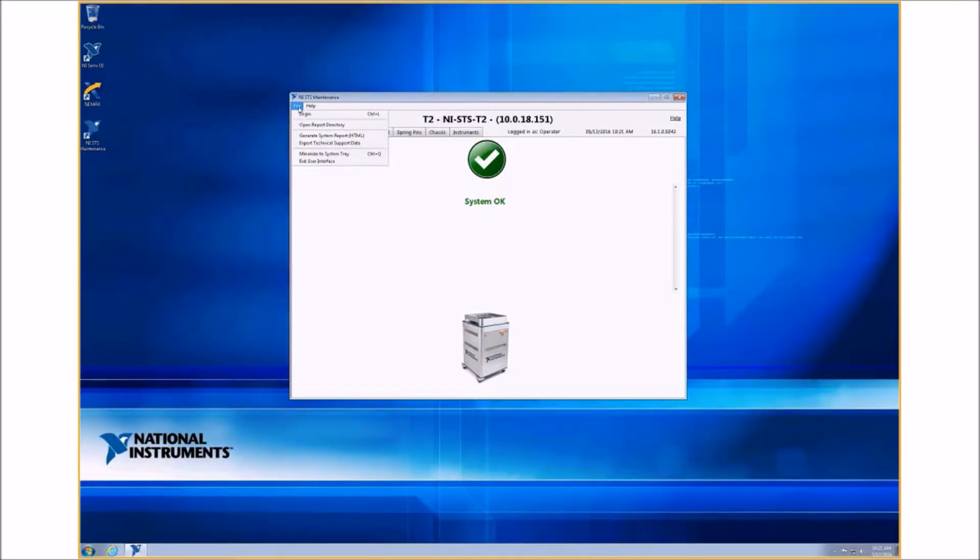Some of the other common things you might want to be able to do, there's a login. We'll talk about that here in just a minute. There's also open report directory. So whenever we run a routine like continuity, functionality, or checker, or anything like that, they all get saved to this report directory, and you can do that. This is another good one, generate system report.